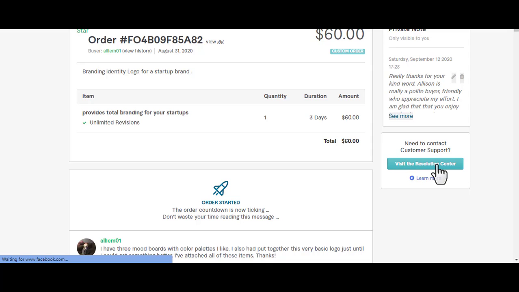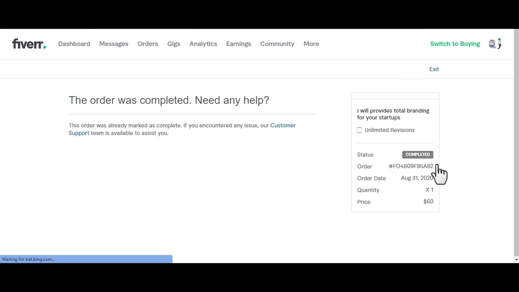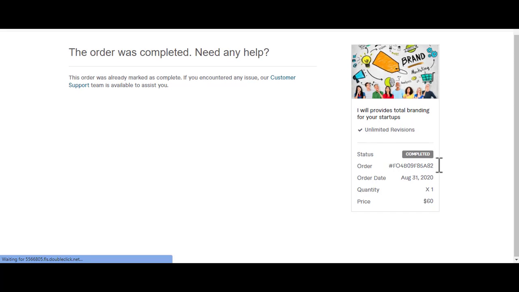Now this order is completed. Due to the fact that this order is completed, I cannot do any editing on the resolution center. Hope that is clear. But for you, all you have to do is click on the resolution center, and then it will bring up all the options.